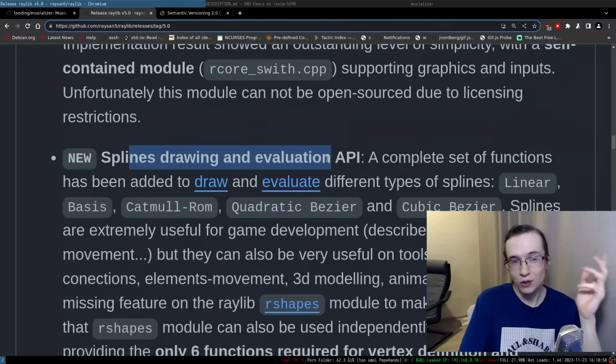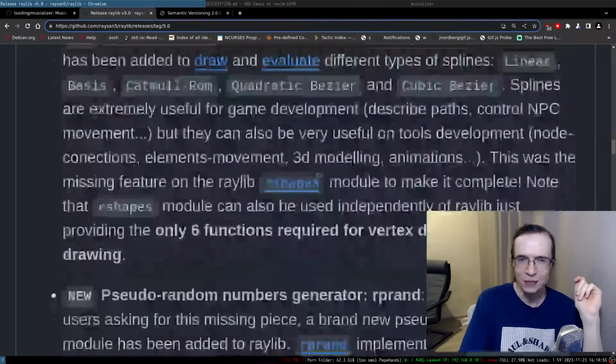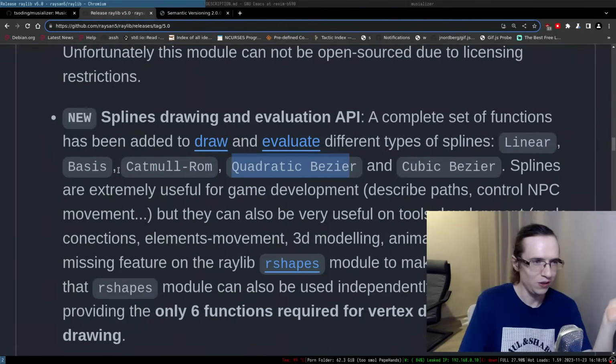So, splines drawing evaluation API. Okay, so I don't really need splines like quadratic Bezier and cubic Bezier. And if I needed them, to be fair, I would probably implement them myself.